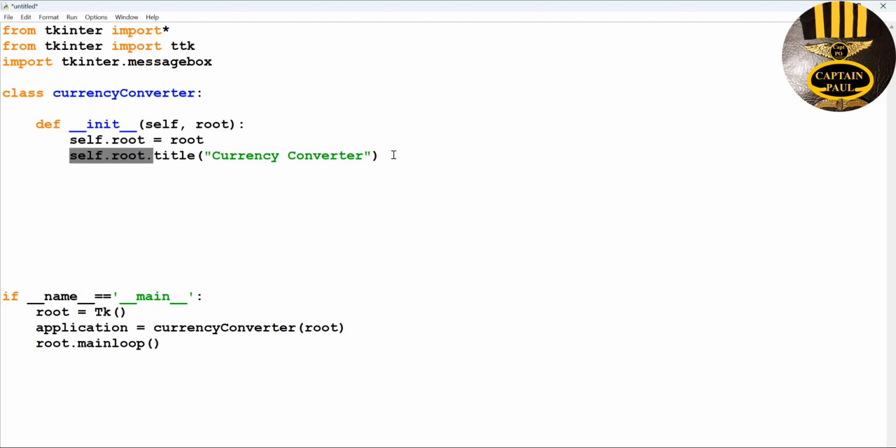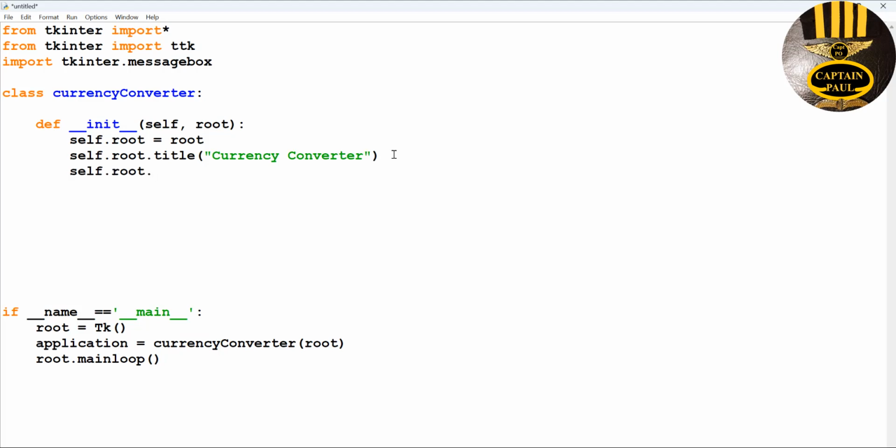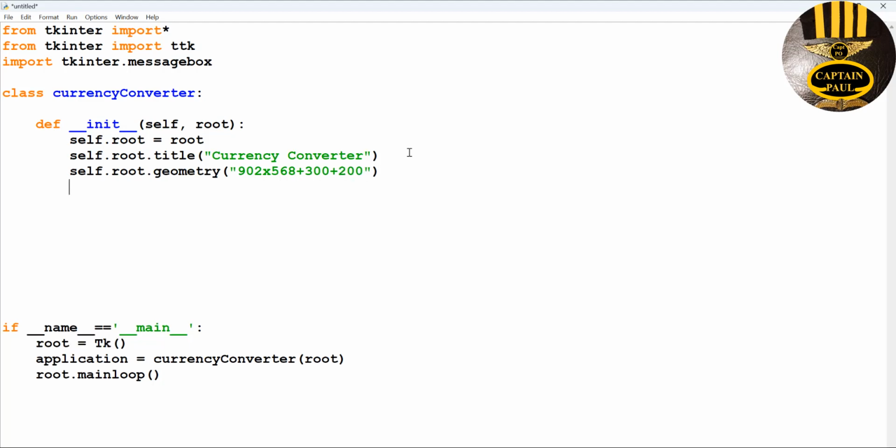There we go. Now I'm going to specify my geometry. So just copy that again, come right down here. Say geometry. So that's going to be the size of the whole application. It's going to be equals as follows. Let's go for, I'm going to make that about 902 by 558 plus, that should be plus 300. Let's just say plus 200. So that's going to be the coordinate.